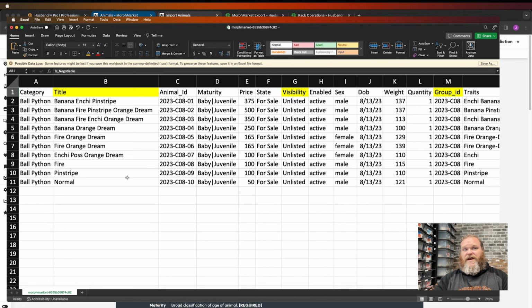So we'll go back to that spreadsheet itself. So the title is going to be the title of the listing. I change that for each animal. By default when you export it, it's going to be the same as the animal ID. So you're going to have to make that edit for each individual field.